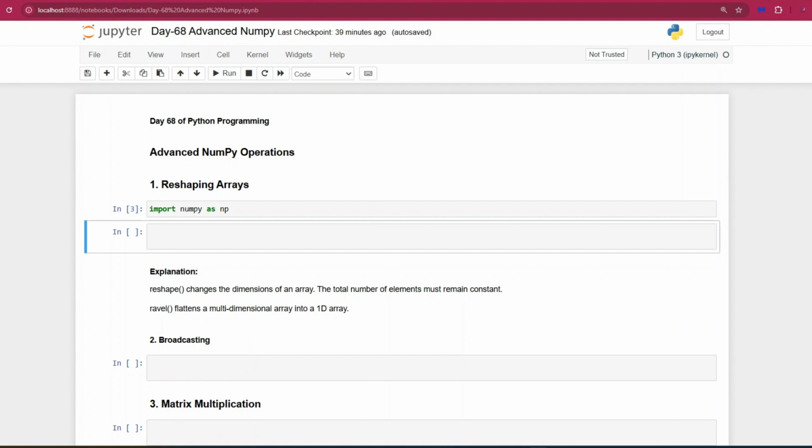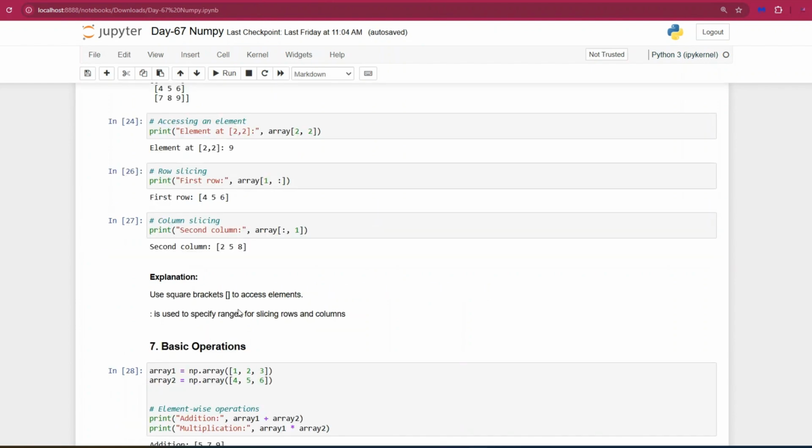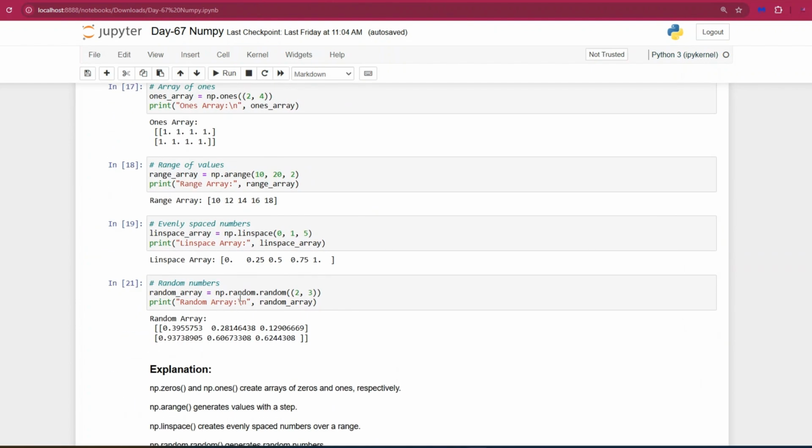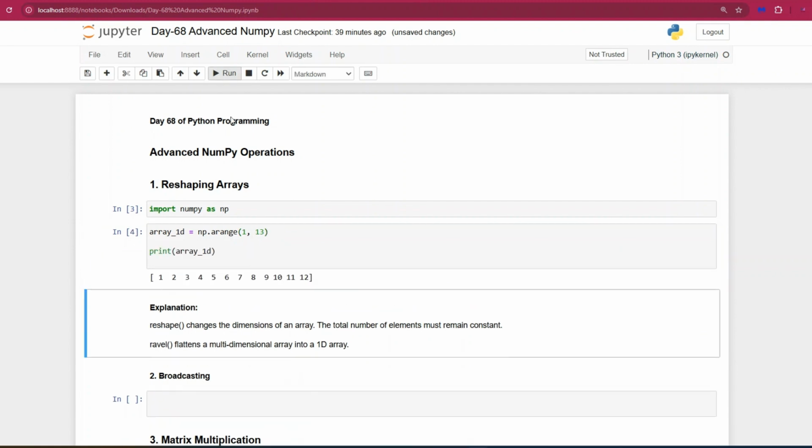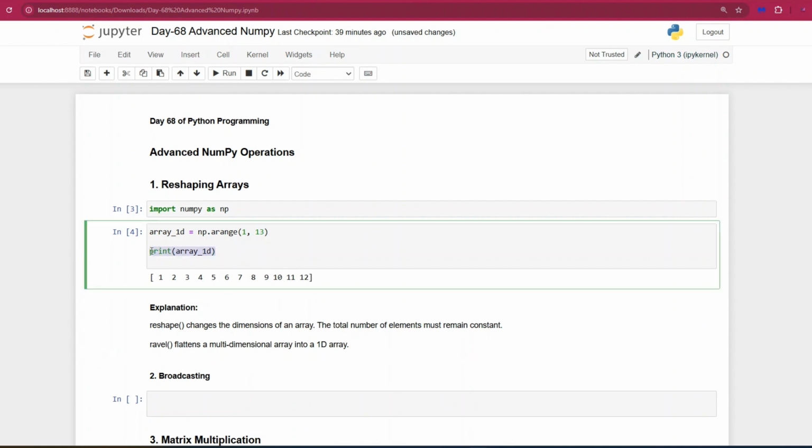So first, let me have my two arrays. I want my first array to be a range from the number 1 to 13. That means I want numbers 1 to 12. So this is how we do range. Remember yesterday when we spoke about range? Yeah, range of values. So I want my range to be from 1 to 13, and that will be my first array. If I print out just array 1D, you see, I have my array from 1 to 12. So I have my first array.